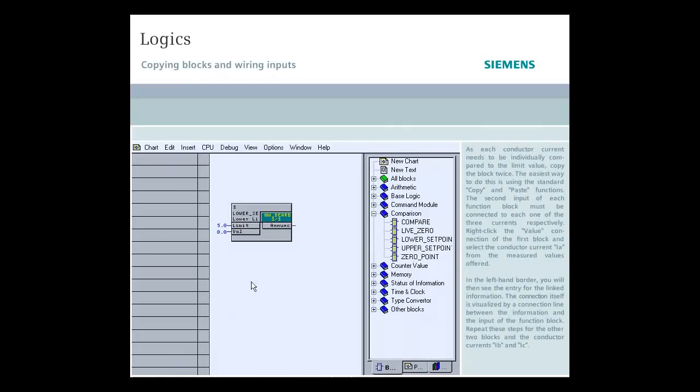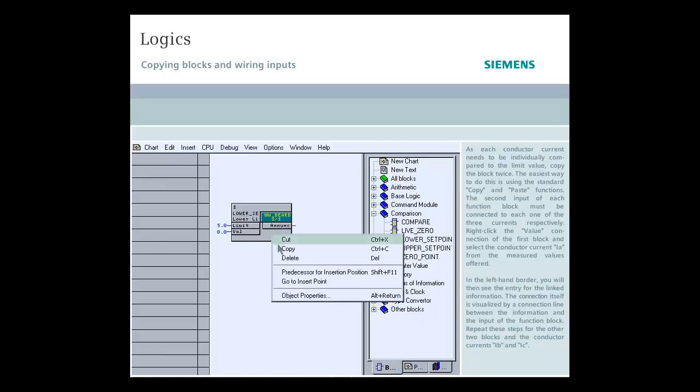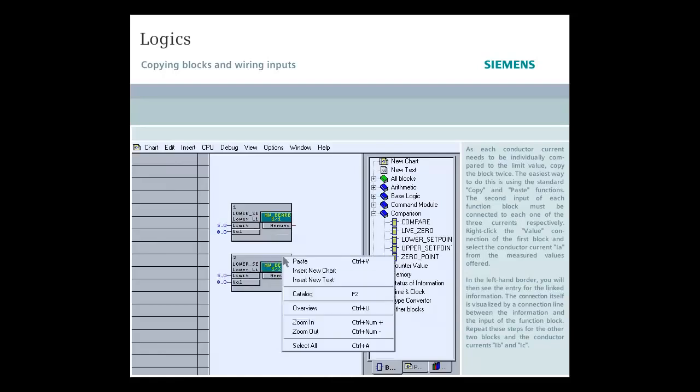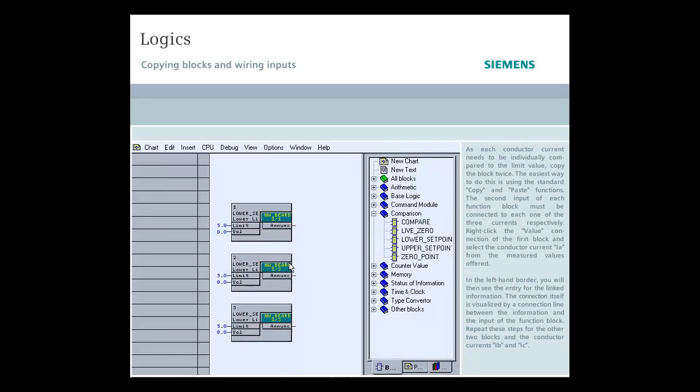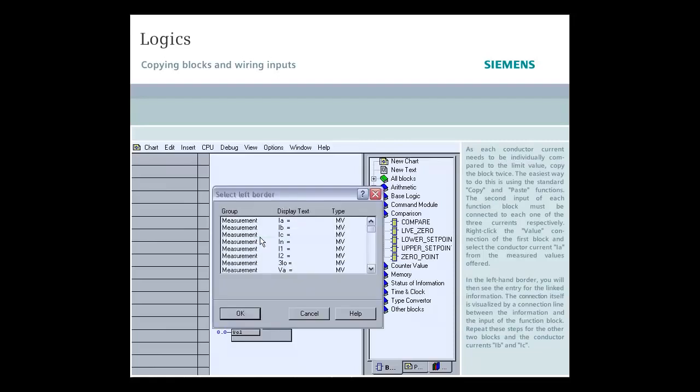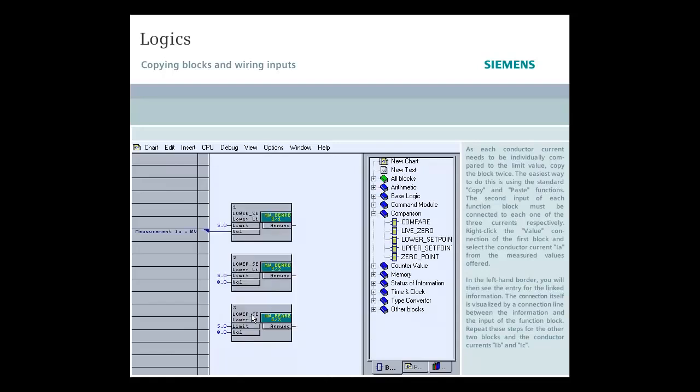As each conductor current needs to be individually compared to the limit value, copy the block twice. The easiest way to do this is using the standard copy and paste functions. The second input of each function block must be connected to each one of the three currents respectively. Right-click the value connection of the first block and select the conductor current IA from the measured values offered. In the left-hand border, you will then see the entry for the linked information. The connection itself is visualized by a connection line between the information and the input of the function block. Repeat these steps for the other two blocks and the conductor currents IB and IC.